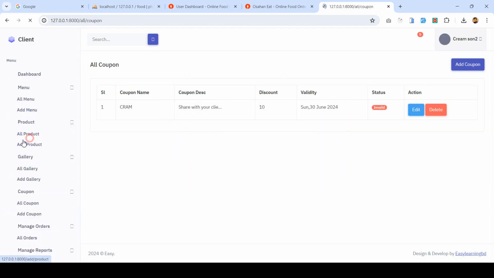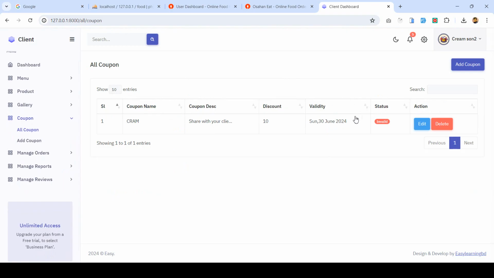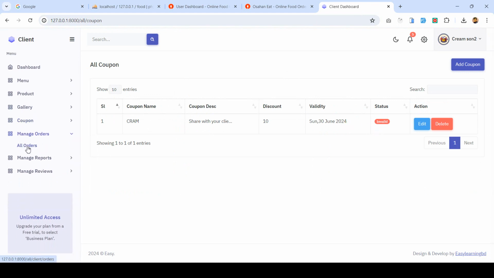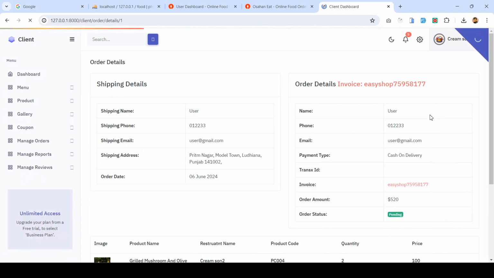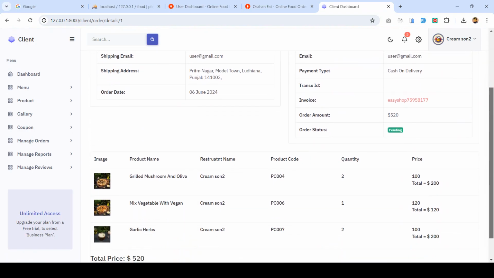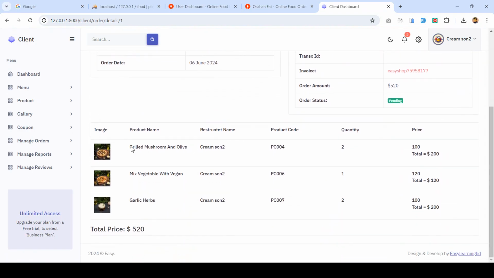You can also create coupons. When a coupon becomes invalid after its time period, it will not be executed. There is also a manage order system, with all the orders related to this specific user. These orders will be displayed here, and you can also display the order details and all the data. Only the orders related to Crimson will be displayed.